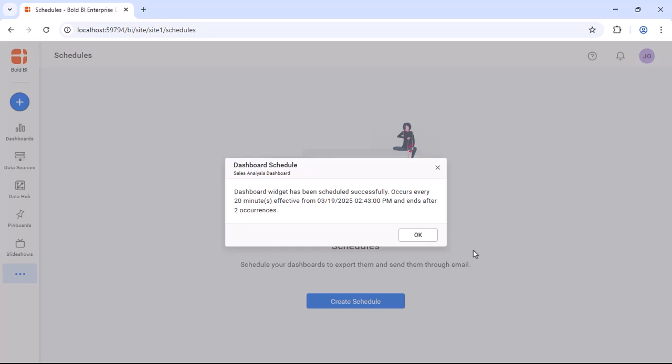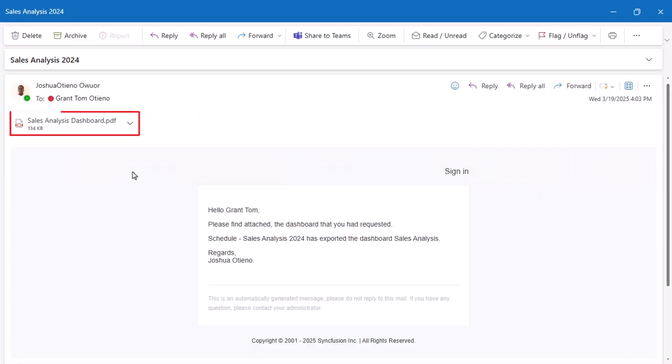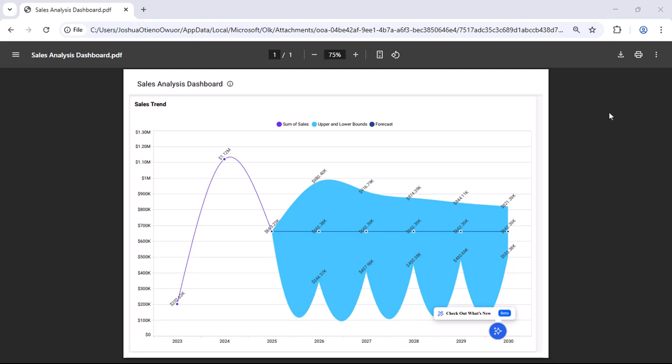A dialog box will pop up showing the status. I click OK. When the scheduled time is reached, the schedule will run automatically, and the dashboard will be sent through the mail. As you can see, the dashboard widget has been exported as a PDF file and sent as an attachment. Since only the Sales Trends widget was selected, that widget will be attached in the email.